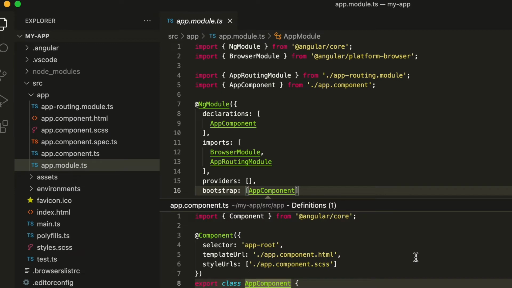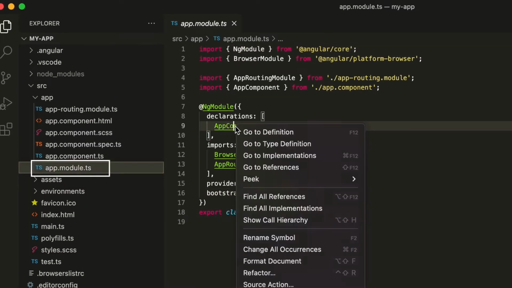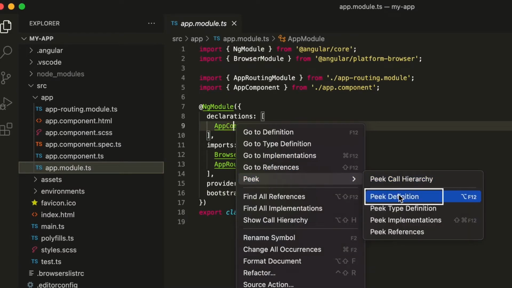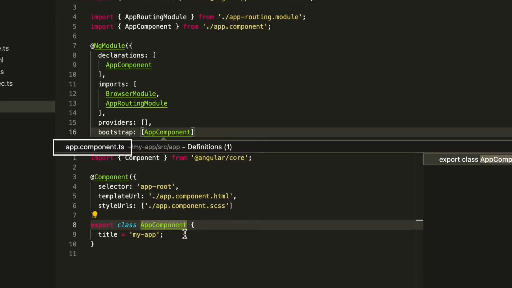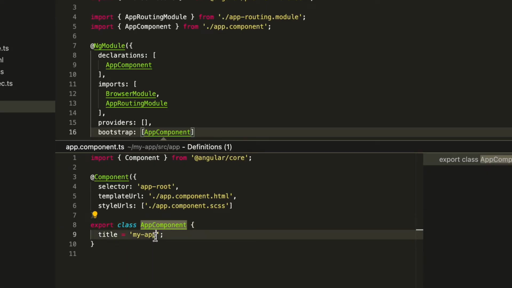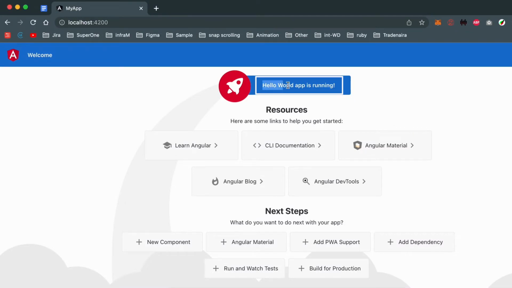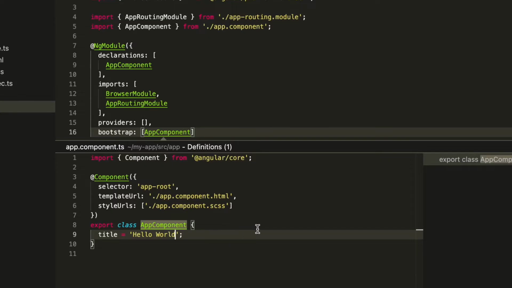Place the mouse over AppComponent in the bootstrap property declaration in the app.module.ts file. Right-click, and select Peek Definition. The AppComponent definition from app.component.ts will be displayed in a peek window. For example, Hello World will be displayed. Let's change the name of the sample app to Hello World. Change the title string in AppComponent to Hello World in the app.component.ts file.